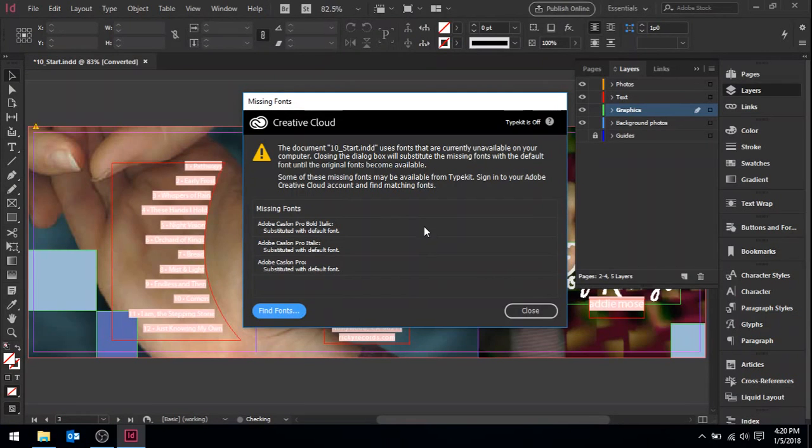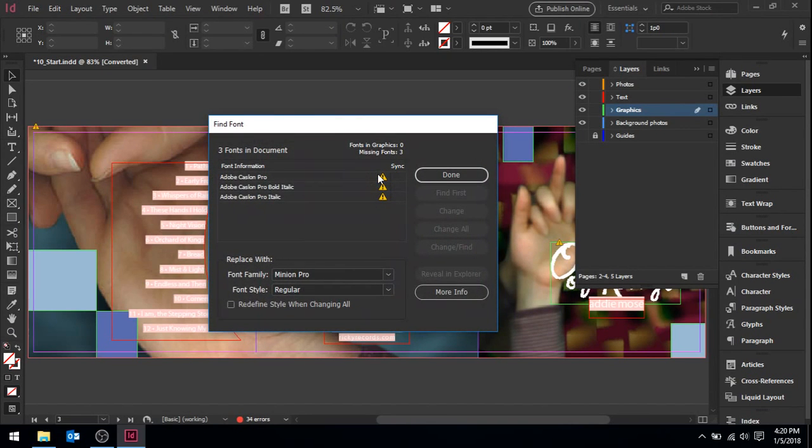You will find a missing fonts panel. It says Adobe Castellan Pro. We have a bold italic, a pro italic, and a pro. You can find those fonts. Here's Castellan Pro. You can change it to a font family that you prefer. I prefer Times New Roman.